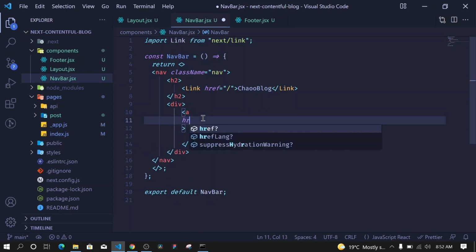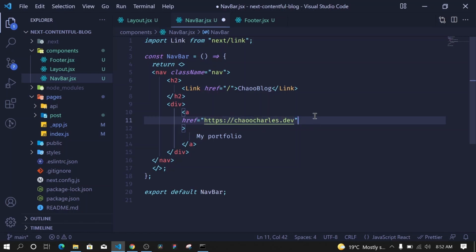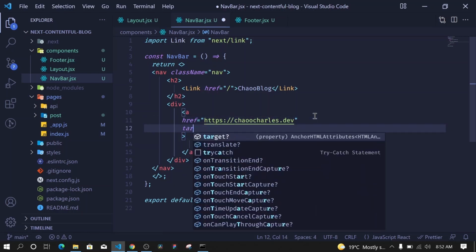So we can have href, and I can include the link to my portfolio, which is https:// and then Chaoo Charles .dev. You should actually check out my portfolio, and if you like it, I also have a full course on the same. You can check that one out, and I'll leave a link in the description section below for the course.